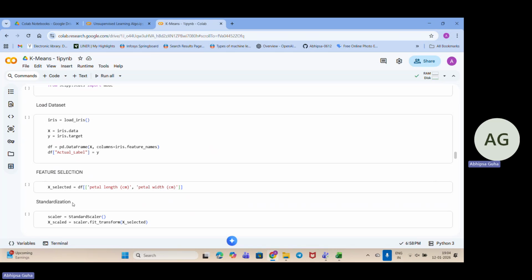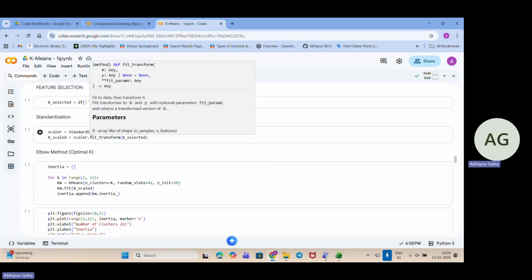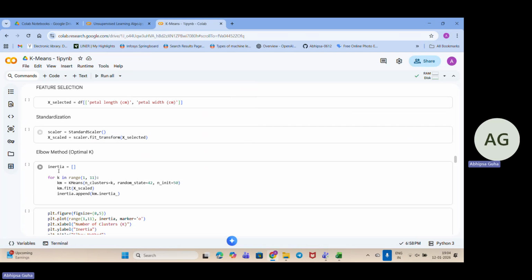Now going down, we go for standardization again, the same way as before. Here we have not used the whole X altogether; we have just used the selected features, petal length and petal width.